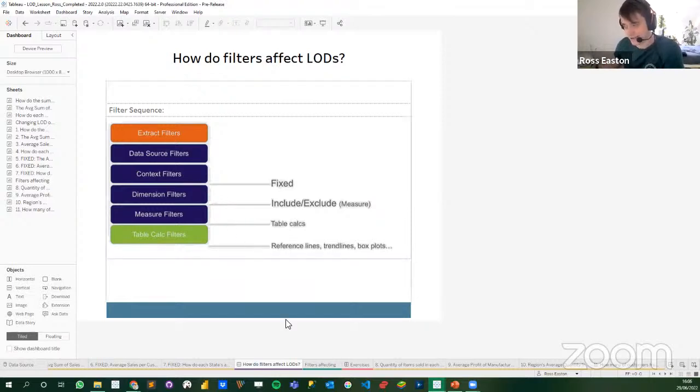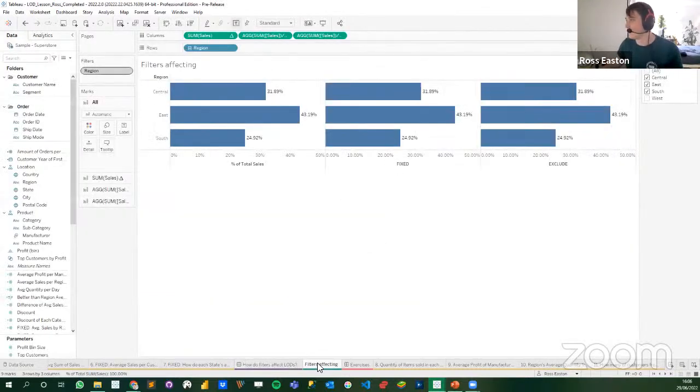So that's just a little introduction to how LODs and our filters interact depending on Tableau's order of operations. Just quite useful, I think, to see it in the flesh.